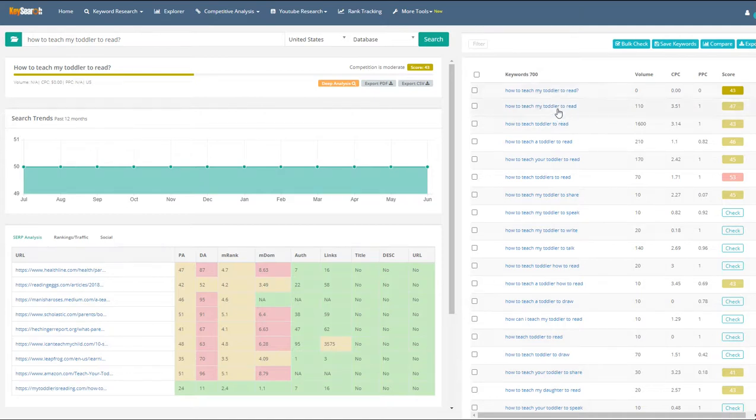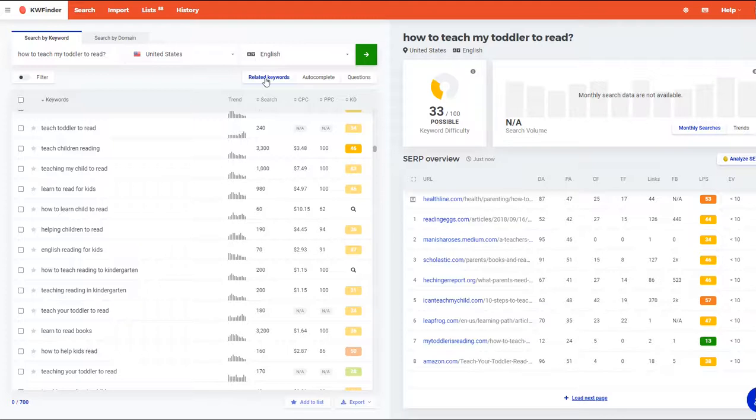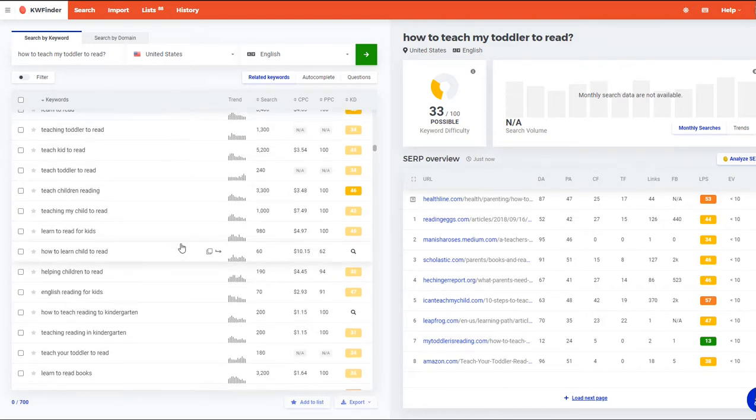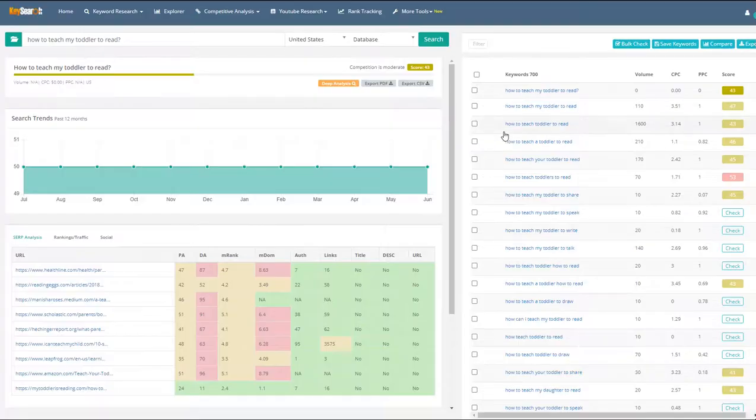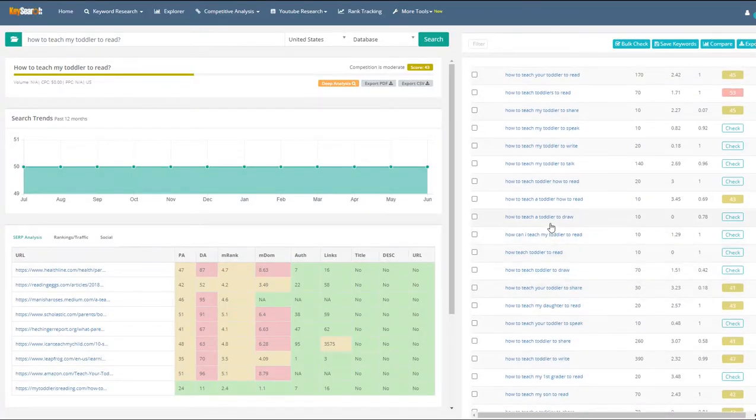Okay. How to teach my toddler to read. Yeah. How to teach my toddler to share. Okay. So, I suppose this is a kind of fine line, isn't it? Yes, you want things related, but you kind of want the tool to give you some ideas more around the subject, rather than only that one thing, so that it will give you ideas of writing out a cluster of content on your website. Whereas I think actually Keysearch is a bit too unrelated.